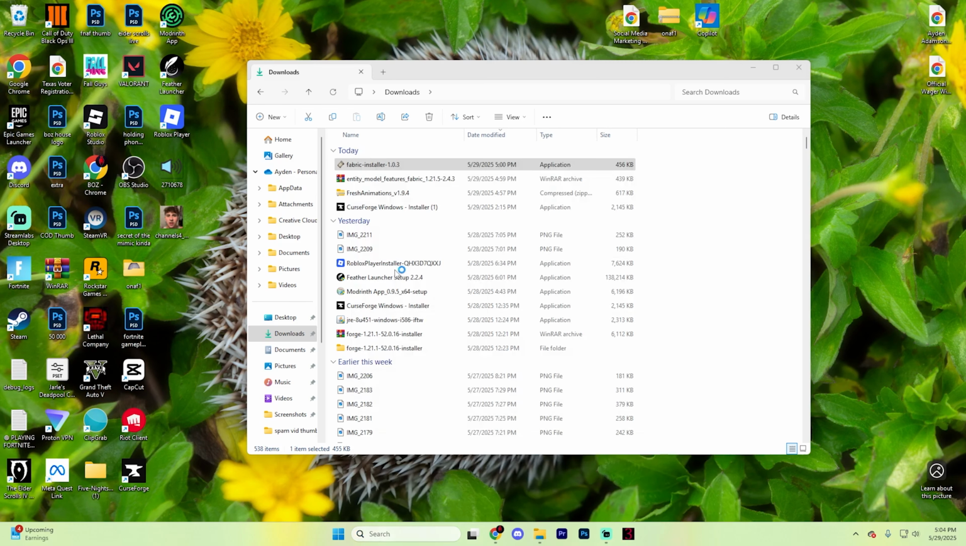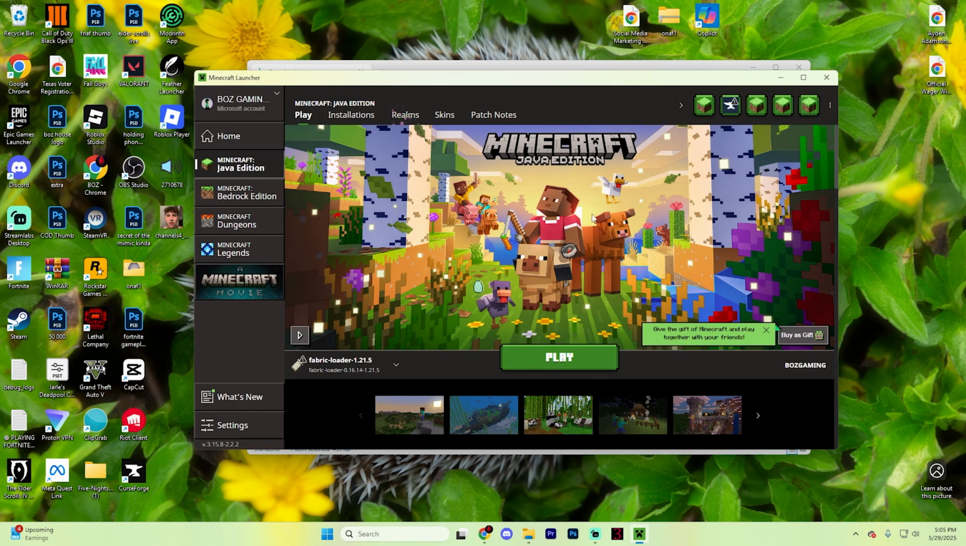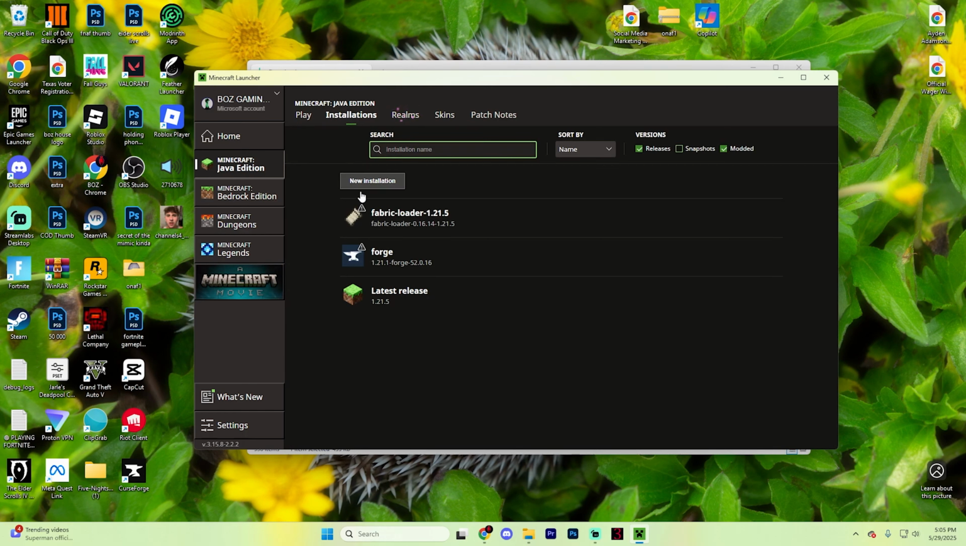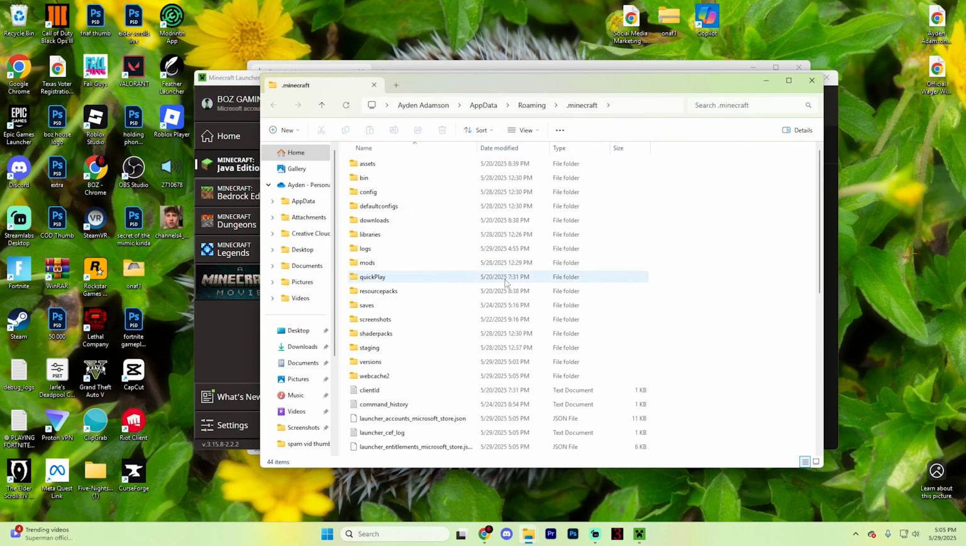Now go ahead and open up the Minecraft launcher. Once you get in your Minecraft launcher, go ahead and make sure that the Fabric loader is actually on right here, but then head over to the installation section, find Fabric loader, and then hit that little folder on it. It's going to open up a folder that looks like this. Find the mods folder right here and go ahead and open it real quick.